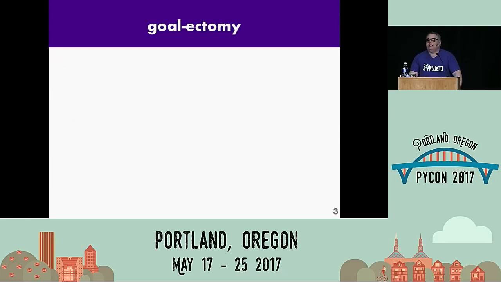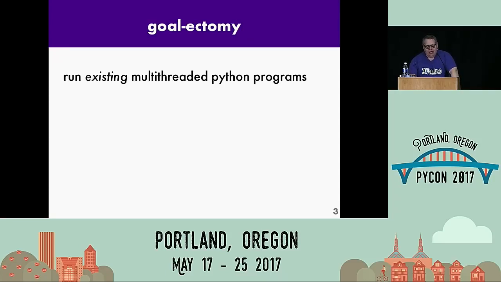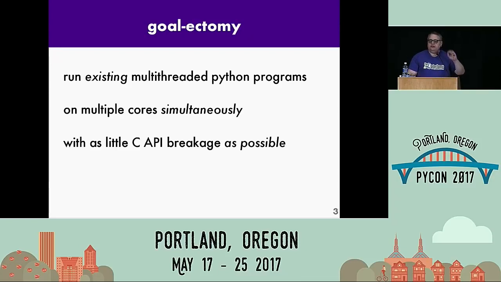So the goal of the Gilectomy: I want to run existing multi-threaded Python programs, a Python program you could write today using the threading module. I want to run it on multiple cores simultaneously. I want to implement this with as little C API breakage as possible. It's impossible to not break the C API. There are some guarantees the GIL gives you that I cannot guarantee anymore. But with as little breakage as possible.